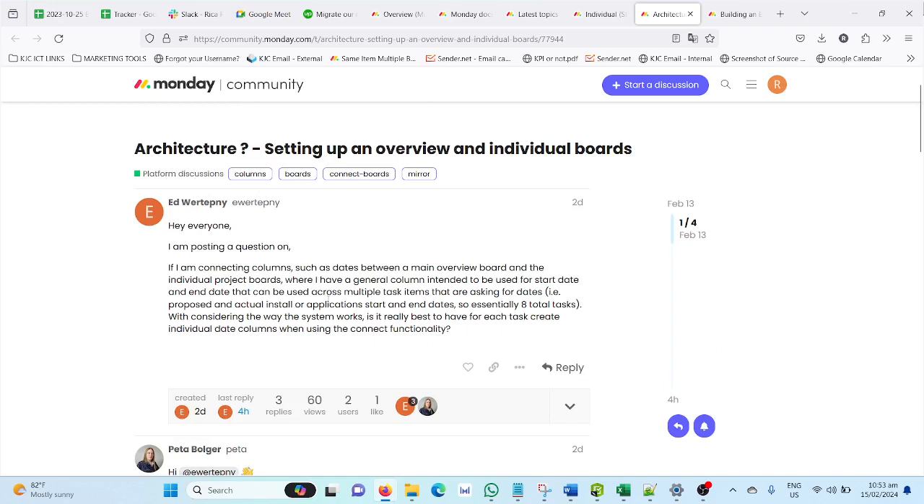The description that he has posted looks like he's trying to have the start date and the end date as a general column for the overview board. Start date and end date is also a column he's using for the individual project boards. But in the individual project boards, he also has tasks or items that pertain only to that project, like proposed and actual install dates, application and start end dates. So there's like 8 total tasks that he didn't reveal the others.